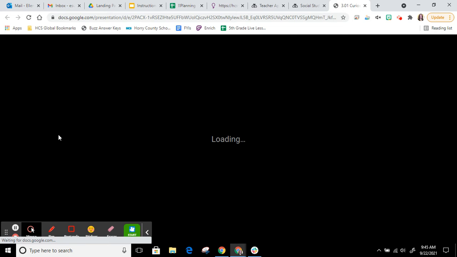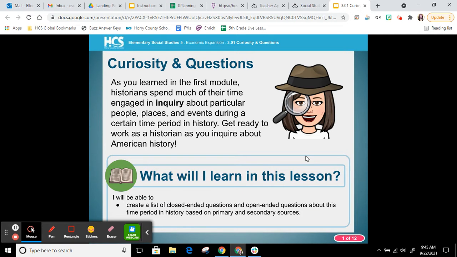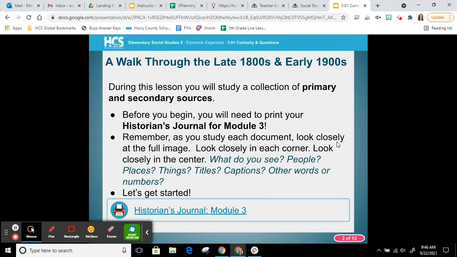You'll click on the Google Slide presentation to open it up, and you'll go through this 12-page lesson. It says, as you learned in the first module, historians spend much of their time engaged in inquiry about particular people, places, and events during a certain time period in history. Get ready to work as a historian as you inquire about American history. So you're going to be walking through the late 1800s and early 1900s. You're going to study a collection of primary and secondary sources.